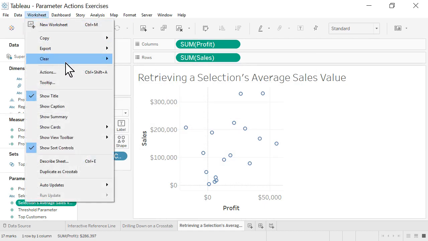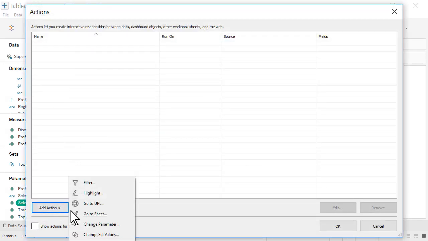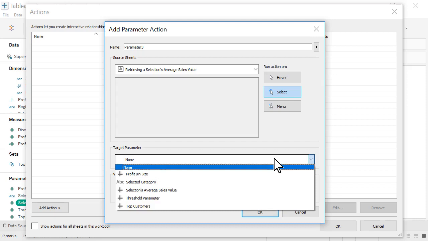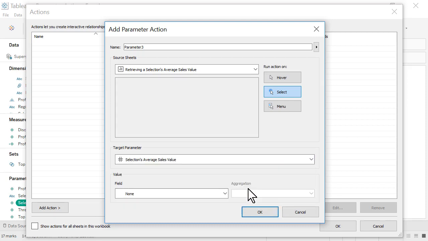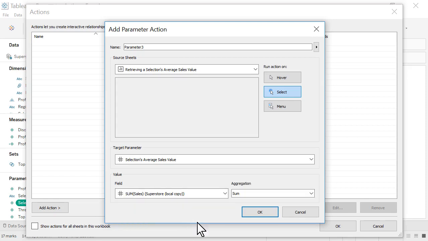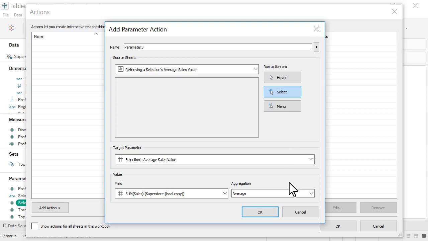Next, we define the parameter action. From the Worksheet toolbar menu, select Actions. Click on Add Action and then Change Parameter. Ensure that the source sheet selected is Retrieving a Selection's Average Sales Value. Run action on select. We set the target parameter to Selection's Average Sales Value. We set the field to Sum of Sales with aggregation set to Average to cause the average value of the selected marks to be assigned to the target parameter.